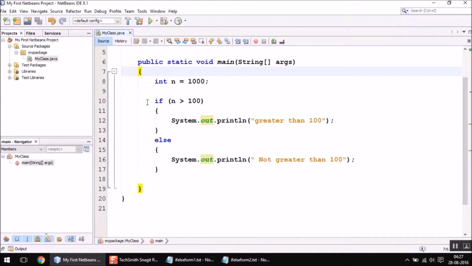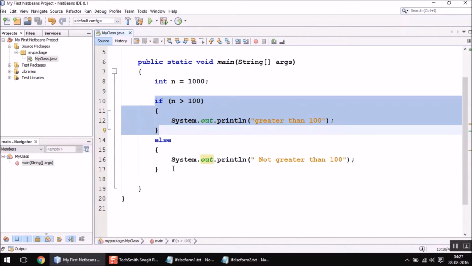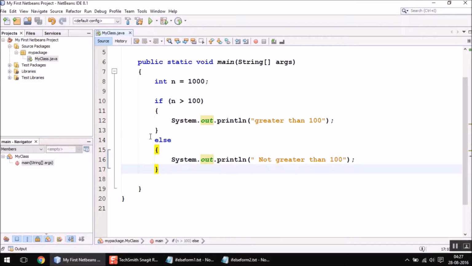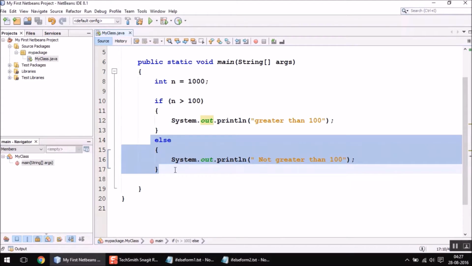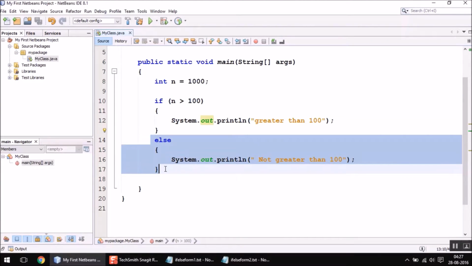I hope this if condition and else block is clear to you. You can simply understand that every else block must have an if condition, or in other words the else block is optional. It's not a compulsion for every if condition. You may want to put an else block or you may not. It completely depends on the requirement of your program.